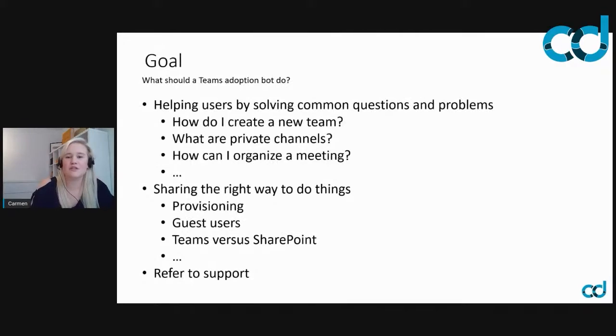Now, what should a Teams adoption bot do? Because that's what I'm going to build after giving this small introduction. It should, in my opinion, do three things. First of all, helping users in solving common questions and problems.